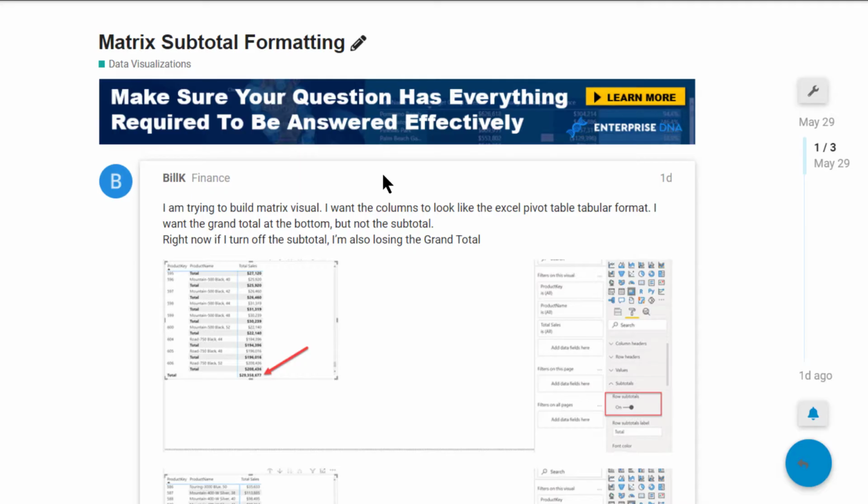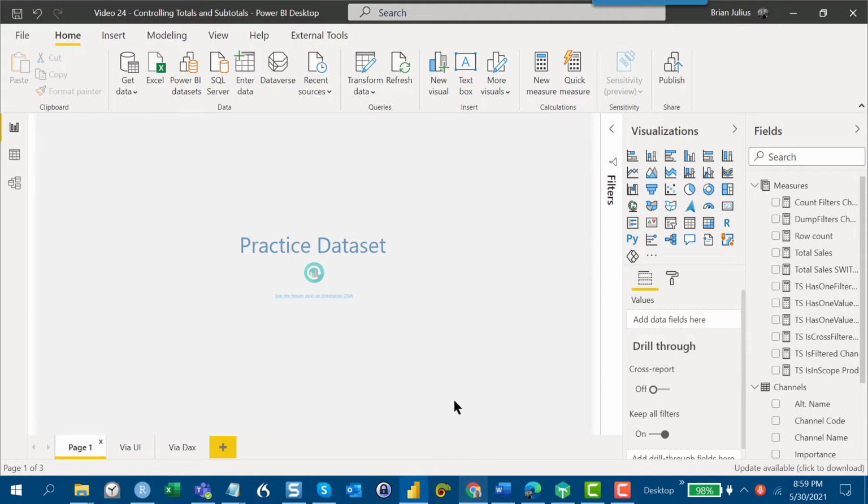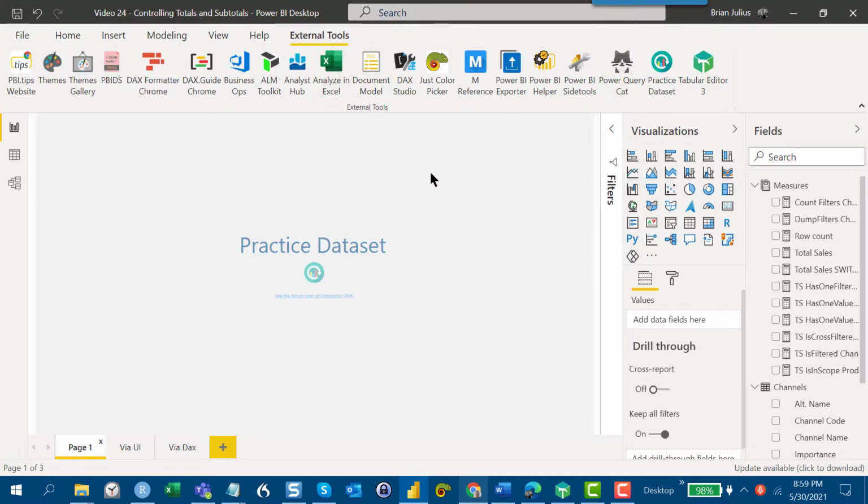I'm going to provide you with two solutions to this problem, one very simple one and one much more complex, and talk about when you might use each approach. What I did on this one was start off with the Enterprise DNA practice dataset external tool, and I'll give you the link to this in the comments section below. It's a tool that we developed for exactly this purpose, to create practice data sets.